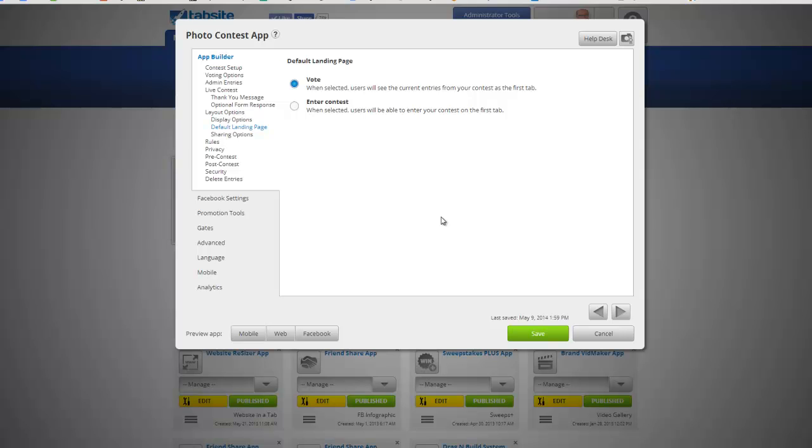The next item is the default landing page. So when you come to a contest, whether that's on Facebook or on your website, what is the first thing that you want users to see? Do you want them to see the entry form, or do you want them to see the voting for those that have submitted? This is where you select that. It's by default set to vote because that's allowing people whose friend has shared it with them, saying, hey, I entered, come and vote for me, so that when that person comes through and looks at this, they would see the entries and be able to vote.